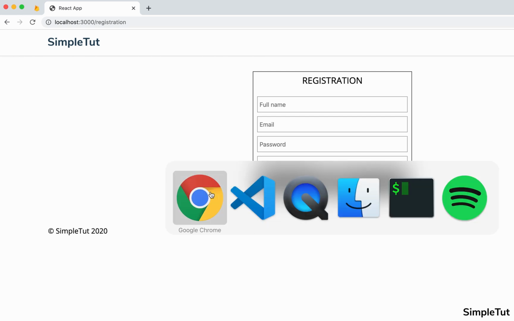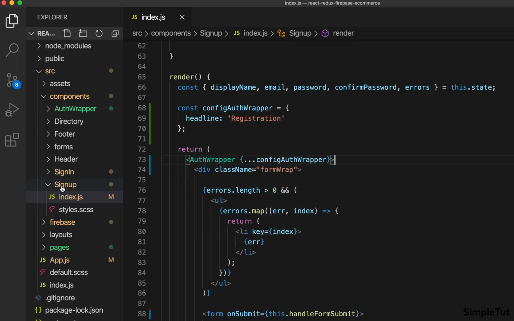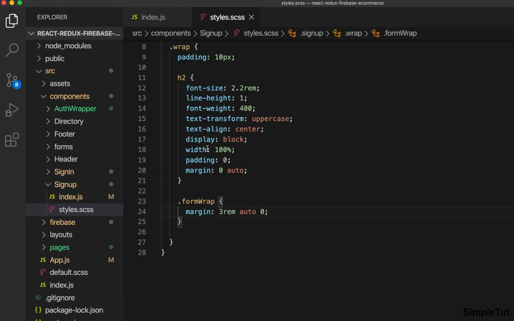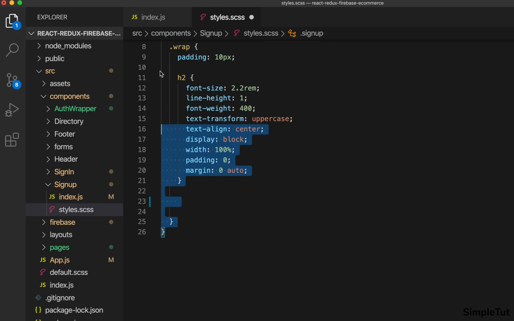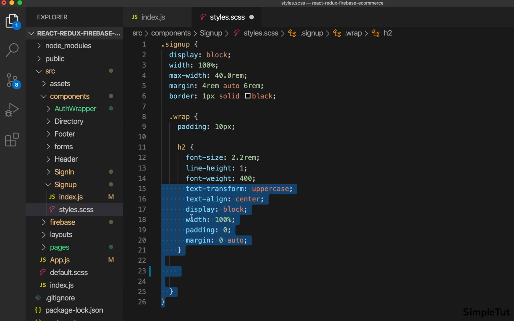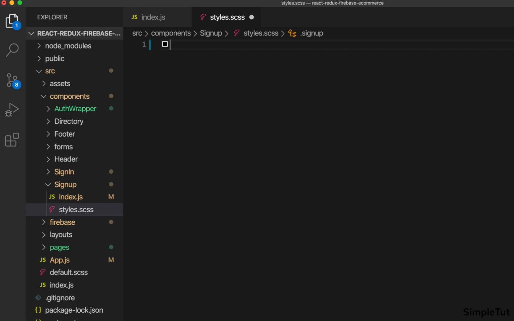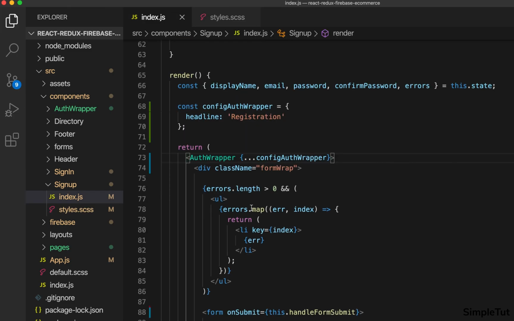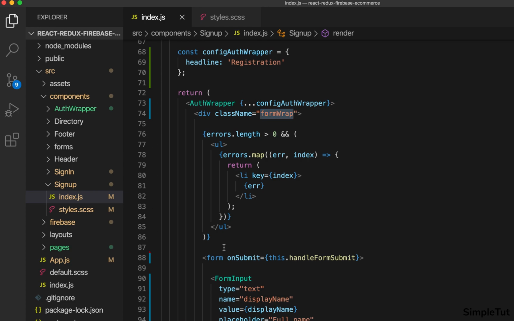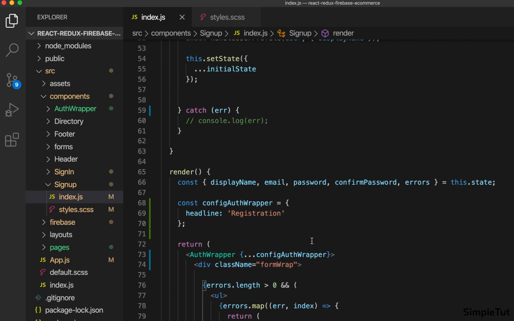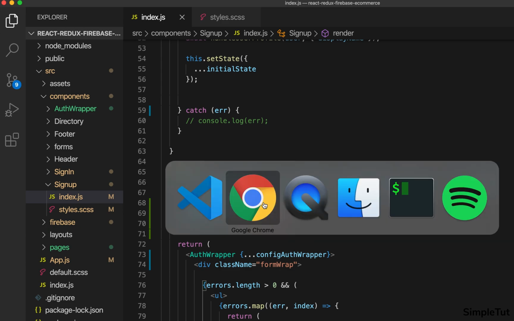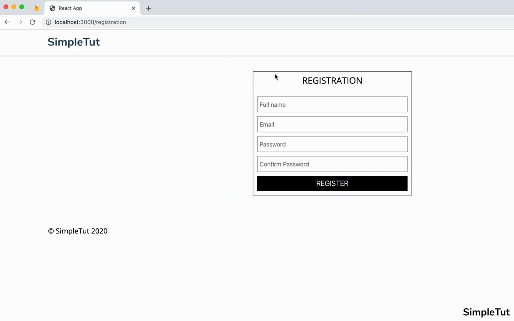And actually, let's come back over, because I also want to clean up the style sheet for my sign up component. All we have here is this form wrap. We added a margin to it. Everything else we've basically refactored away. The only thing we need to have is our form wrap, which is specific to this particular page. So let's come to the browser, and again, as you can see, nothing has changed. The styling is exactly the same. And again, we have those errors.